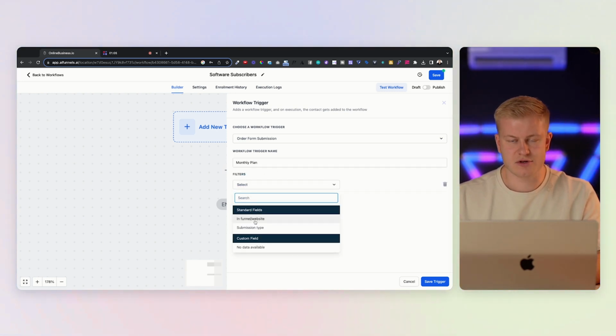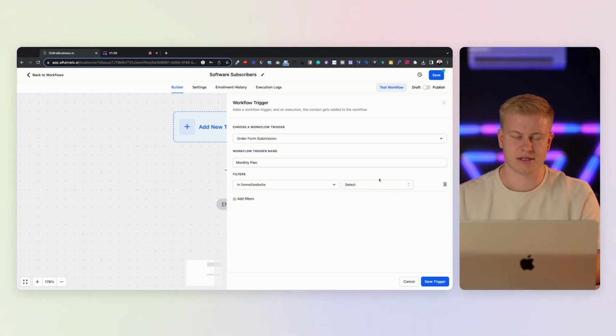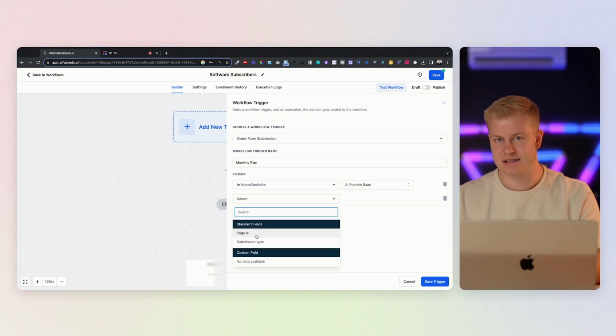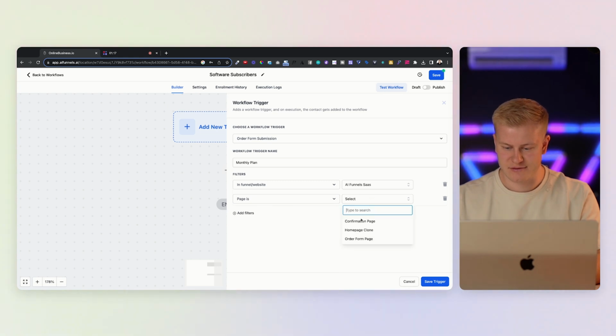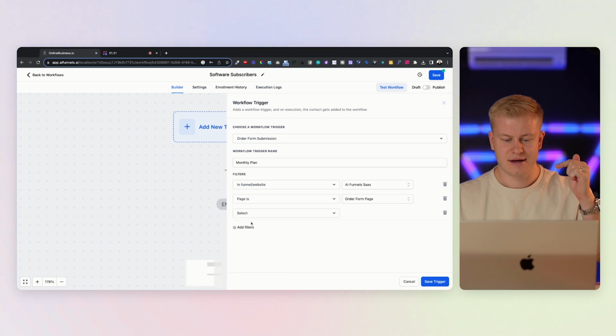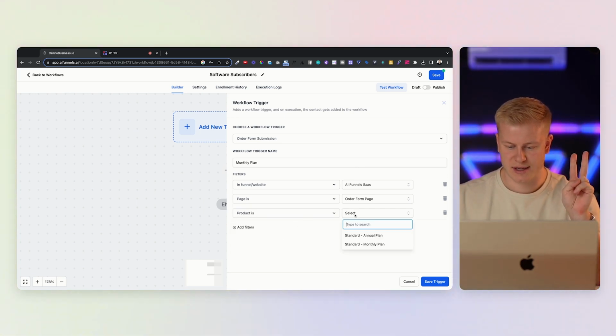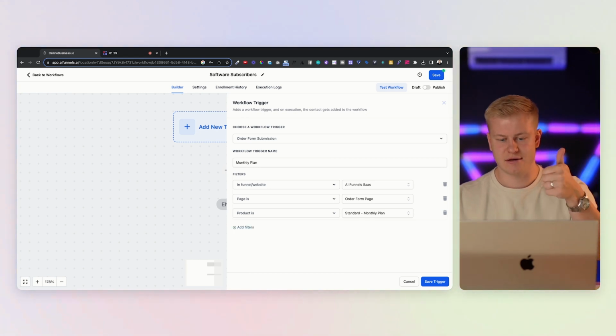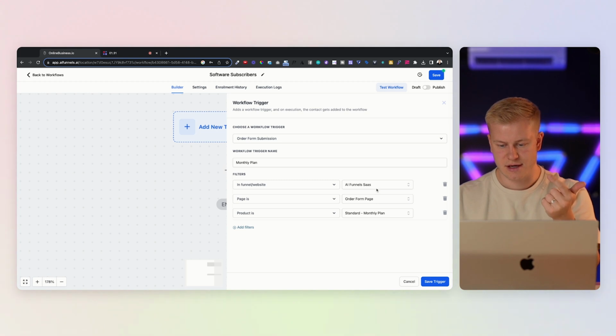So this is where you choose which funnel. So if this happens in this funnel, do this, right? That's the trigger. So we pick the funnel, very simple. Add filter. So another thing, not just the funnel, but if the page is the order form. In this order form, we also have two products, annual and monthly, right? So we pick which product, the monthly plan. So now we have a trigger that's in the order form, in this funnel.